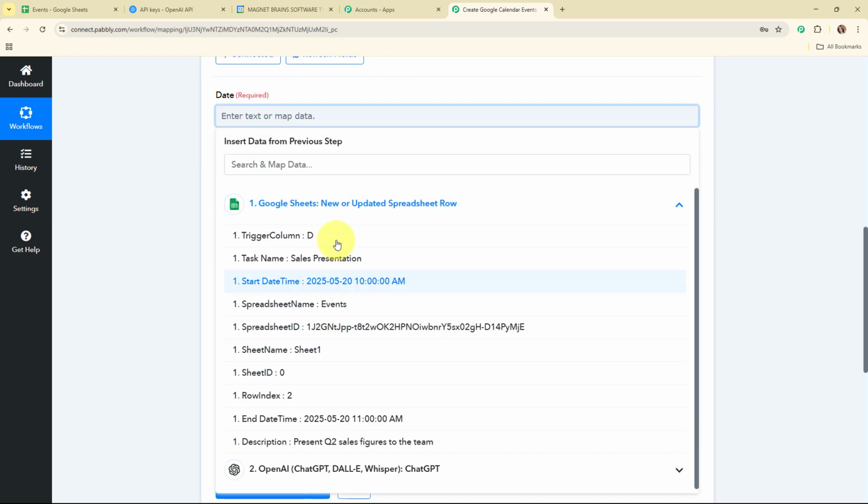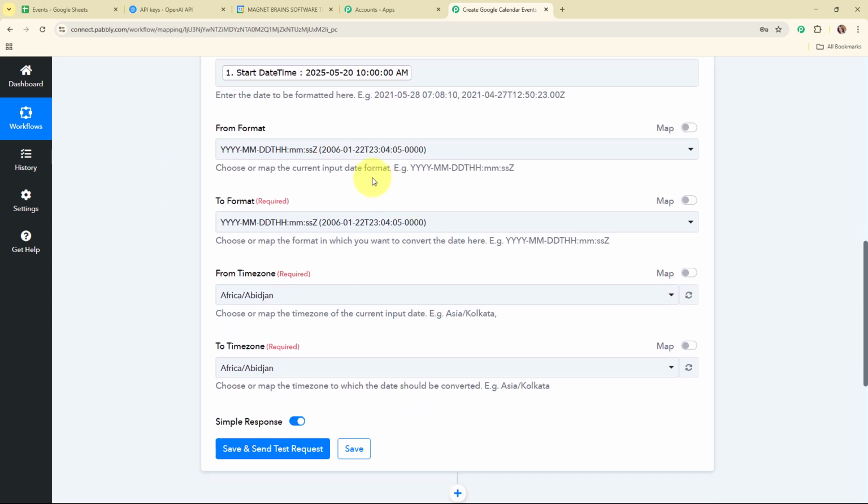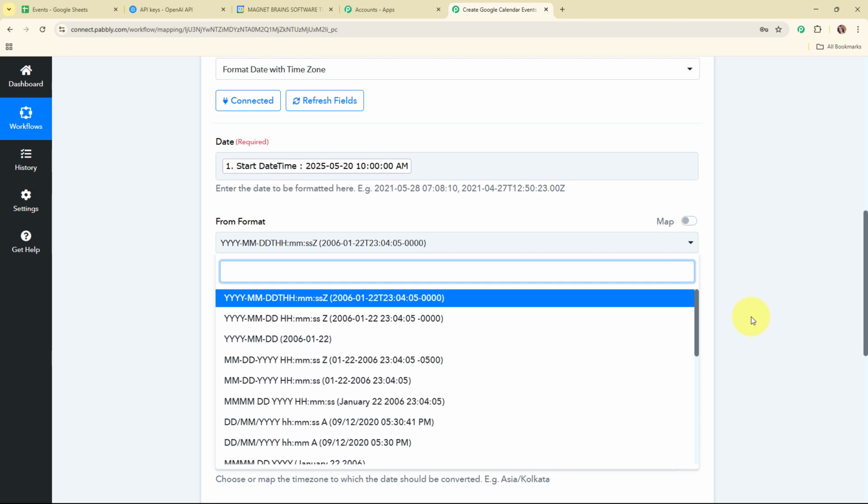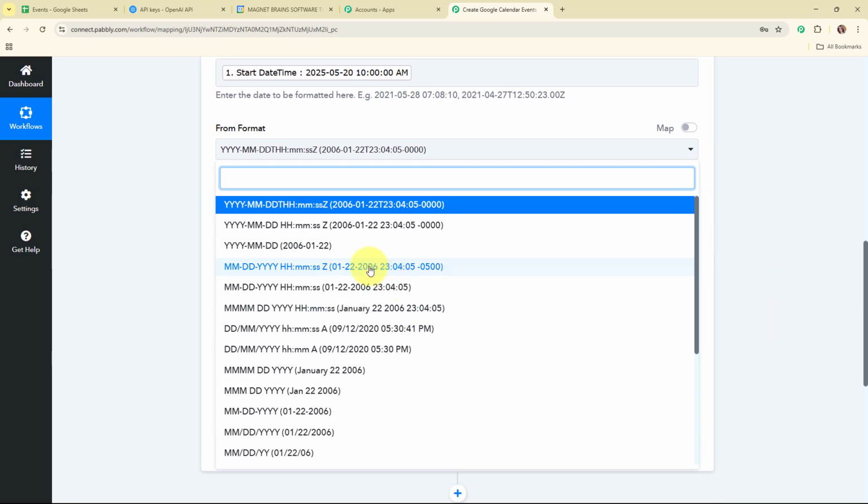So I'm going to map the start date first, and then I'm going to move forward, and here it is asking me to select the from format. So I need to select the format from which I want to format the date. So I'm going to select the simple format in which I have received the date over here.